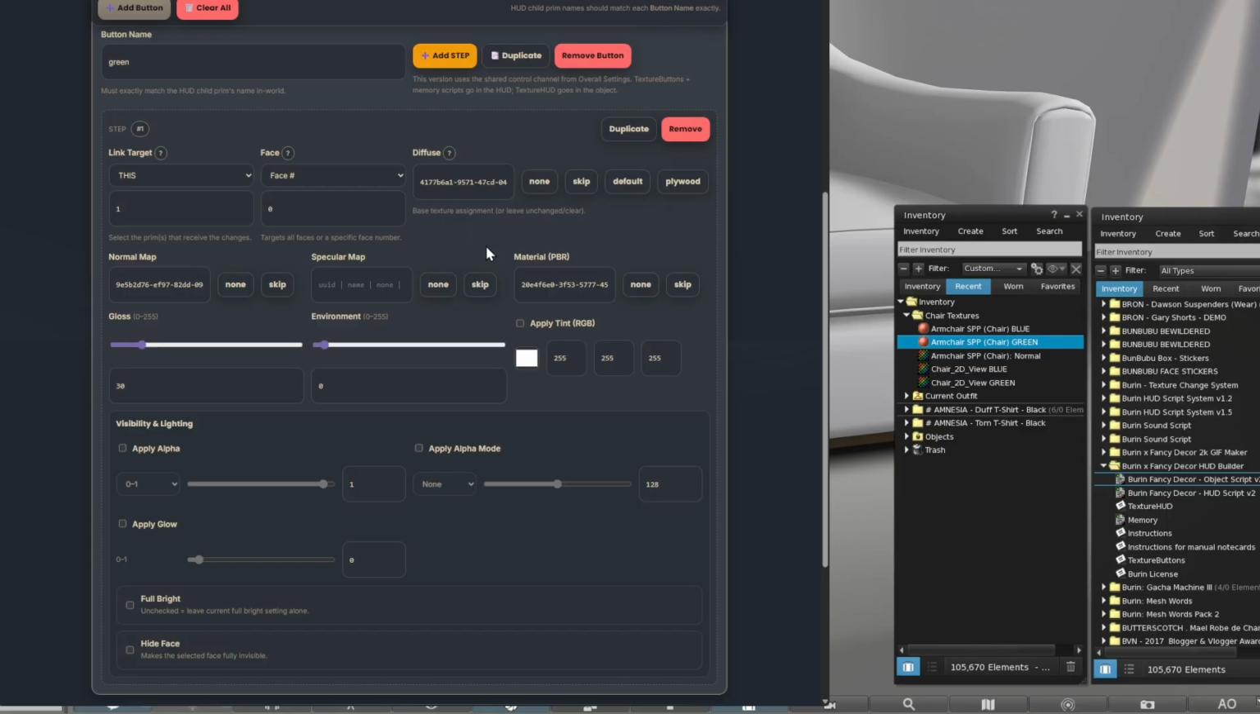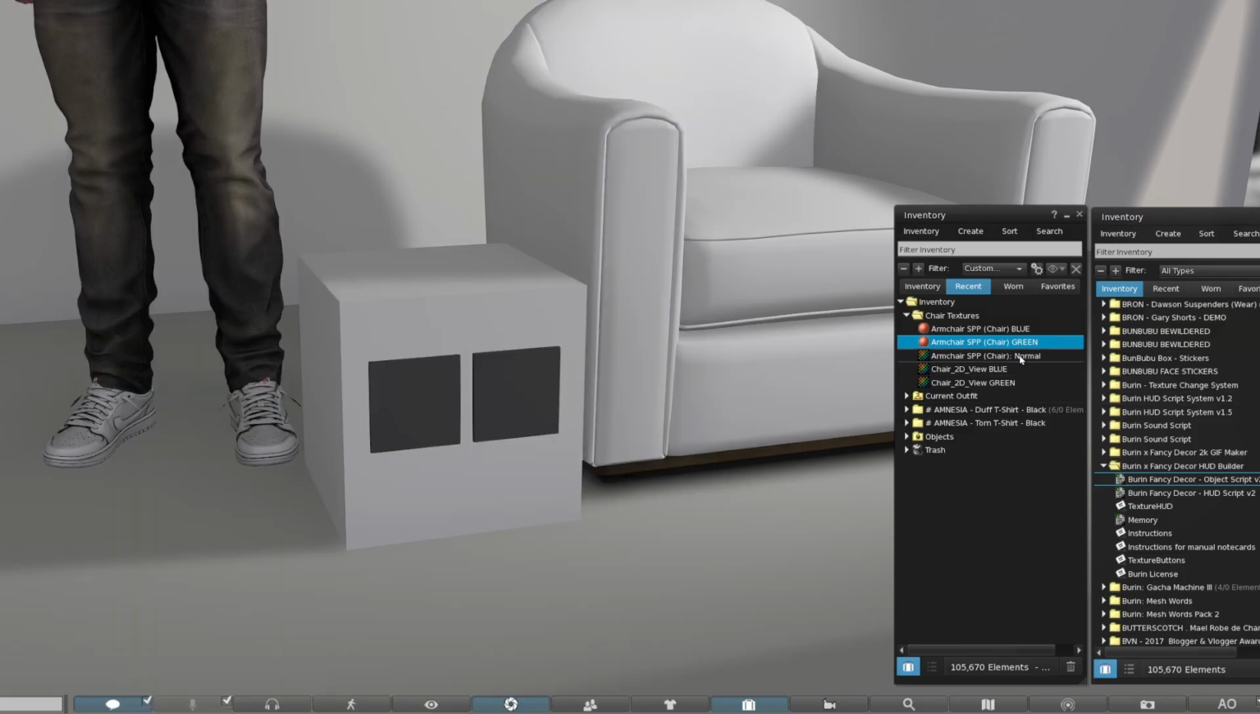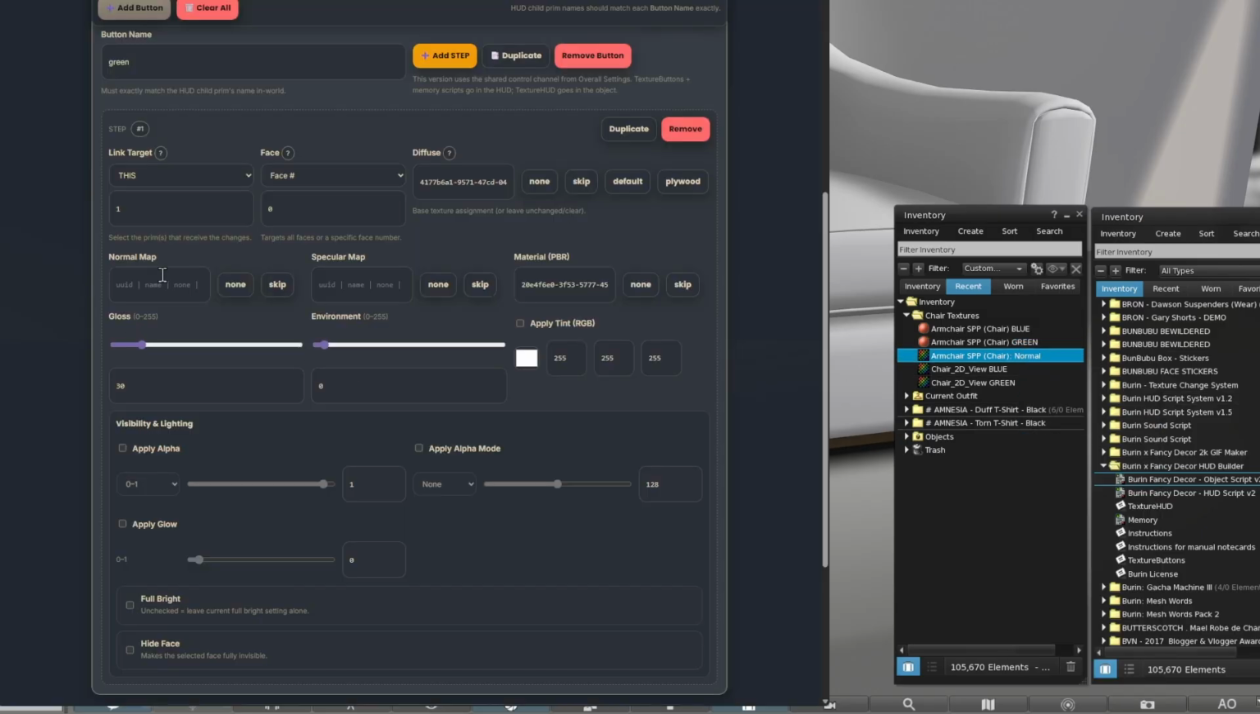Now, if there's anything that you don't want to change on the chair, anything you leave blank, it won't do anything to. So you can go ahead and do that if you want. But for the sake of demonstration, I'm going to go ahead and put the normal map on. For PBR, if you want it to remove a PBR material, you can get rid of this and put none. And none means it takes off the PBR material. So if you wanted a blinn-phong only option, you could do that.